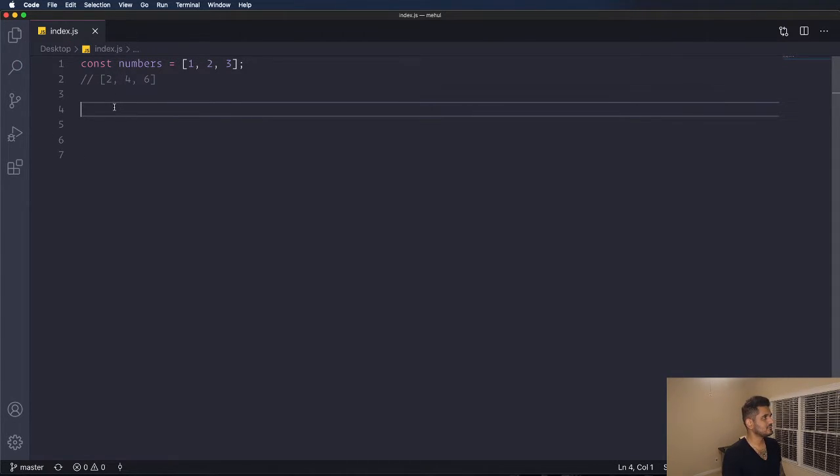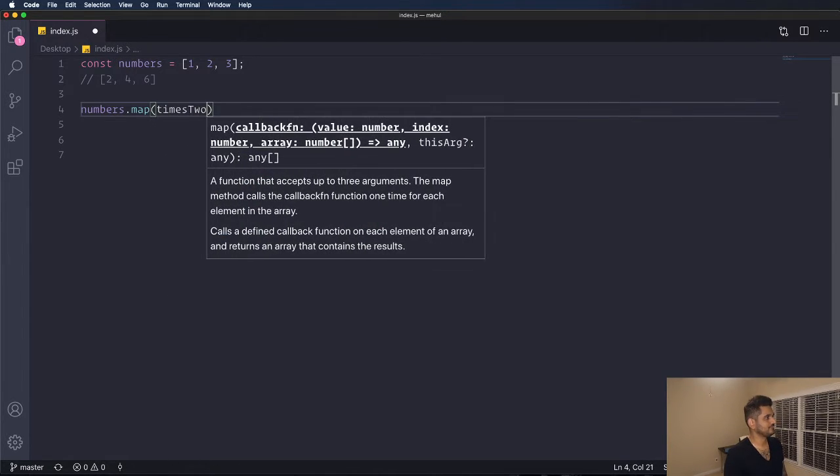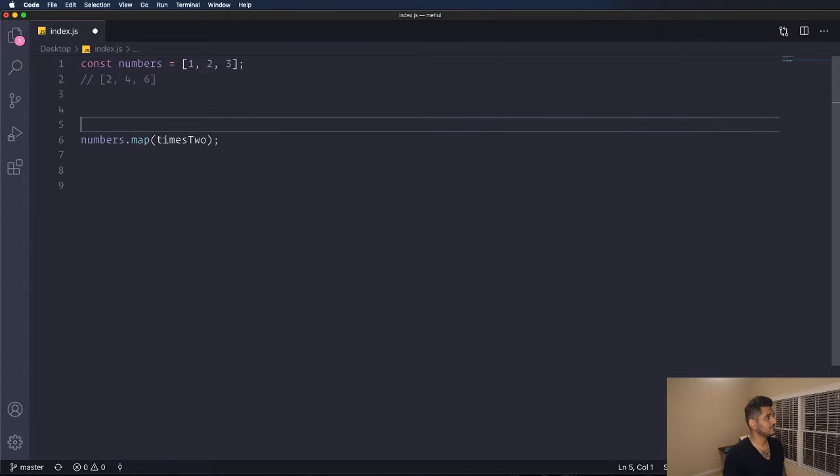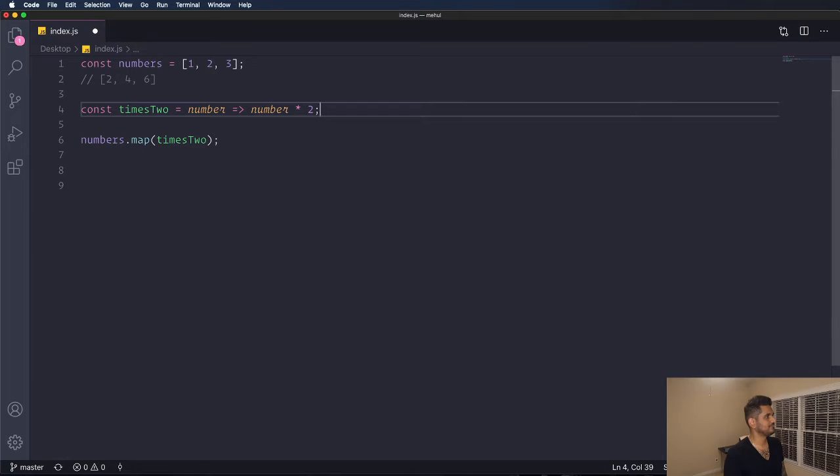So let's take numbers, we're going to map on it, and then here you can see that it takes some callback function. And with that function, what we want to do is we'll just name it something here. We'll call it times 2. And so let's write what this times 2 function is. So times 2 is a function that'll take a number and it will return that number times 2.